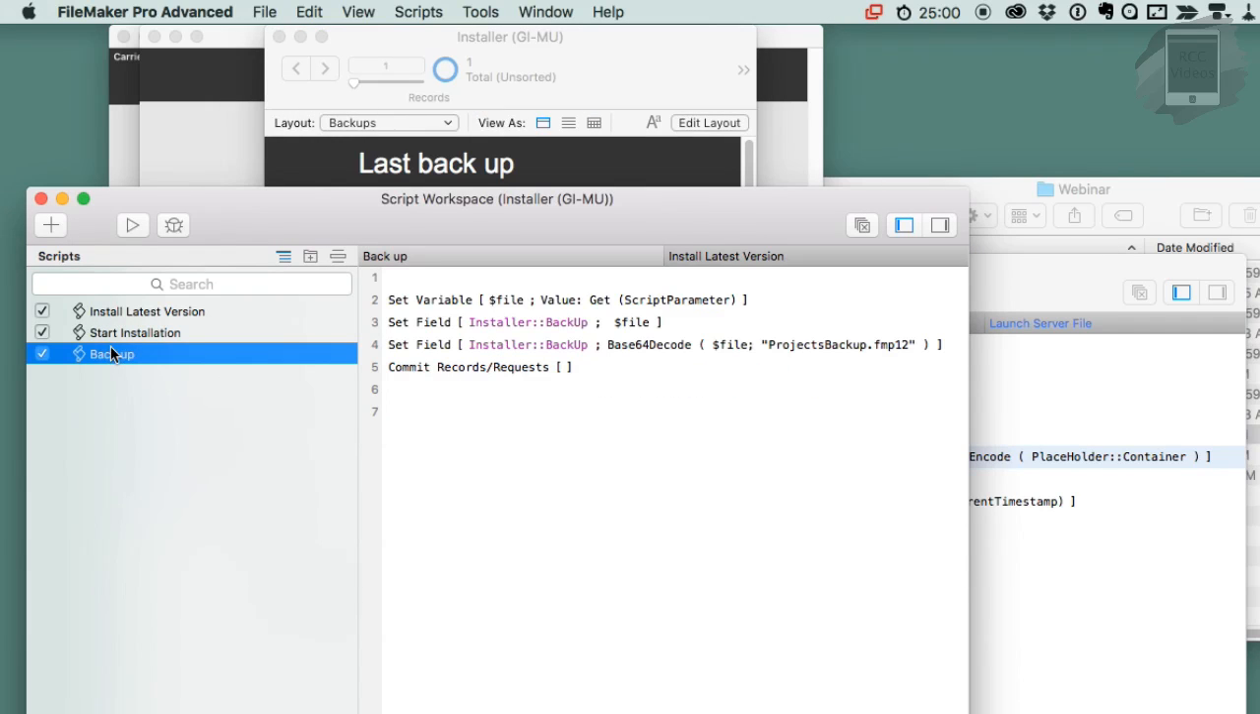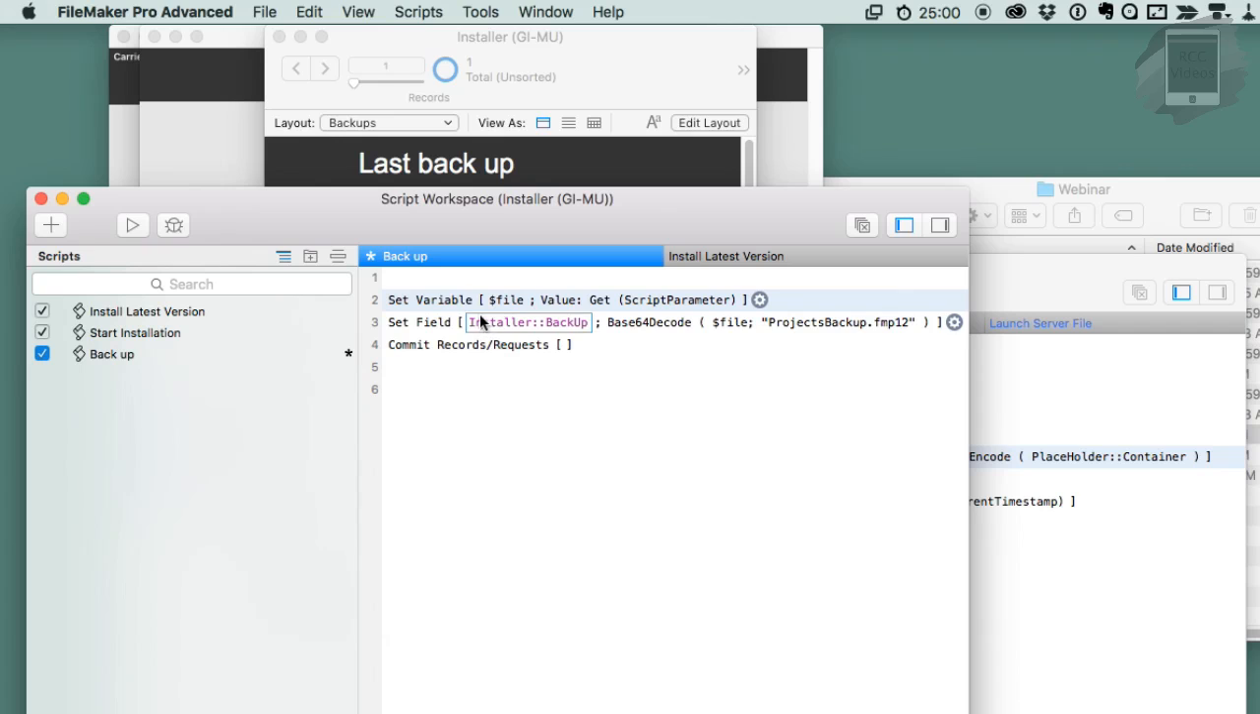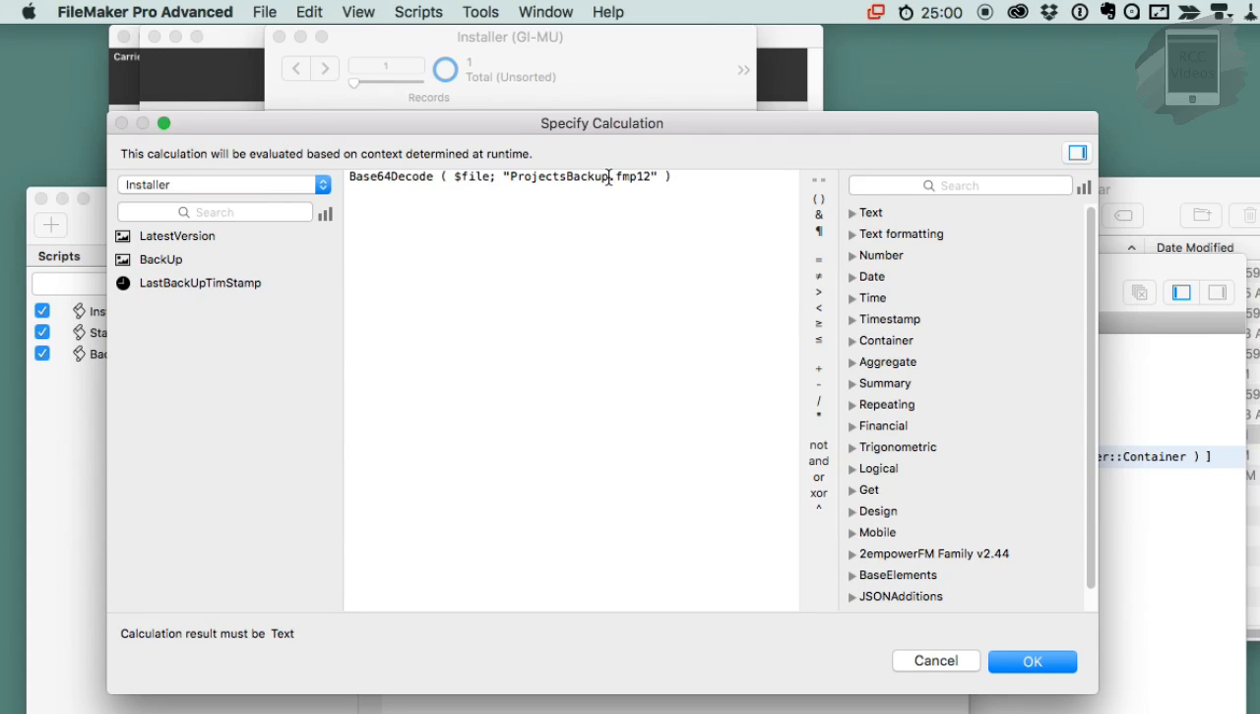All we do is get the script parameter into a variable called file. And then we use the base64 decode to write that into our container field. And when we use base64 decode, it gives us an opportunity to rename the file. So our file was called projects, but now we can rename it as projects backup if we want. And since that's a calculation, we could include things like, we could say get timestamp in there, for example.